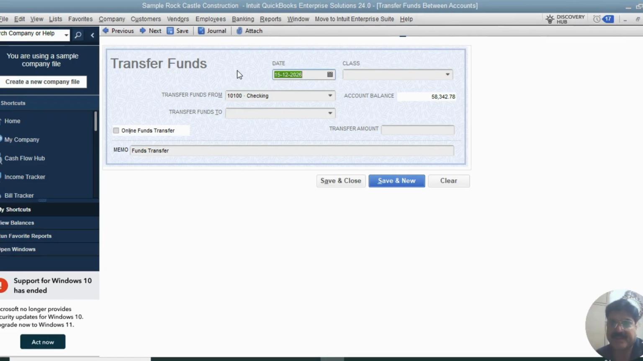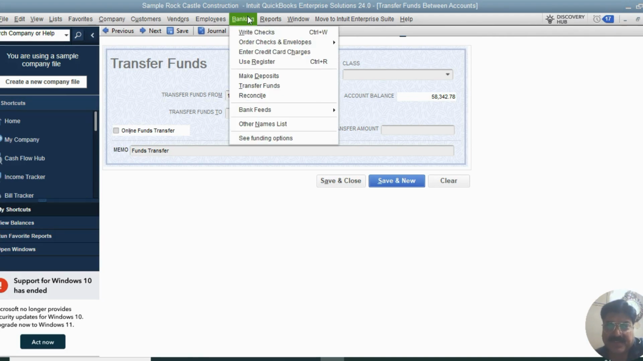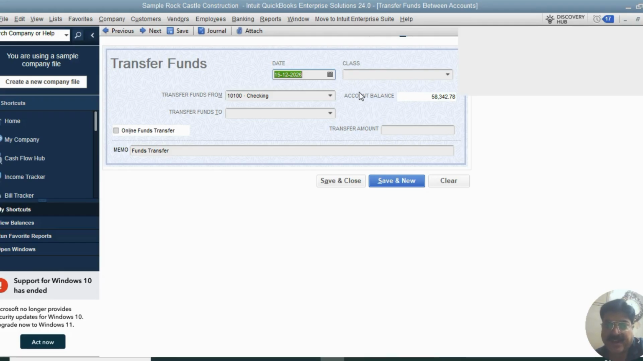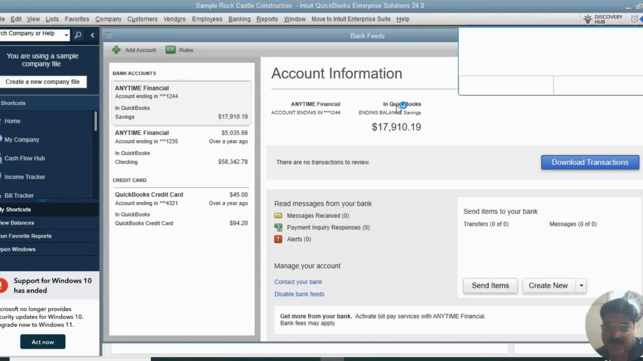If you have the online banking activity enabled in QuickBooks, you can see the amount automatically come up in your checking register, or if you have bank feeds activated, you can download the transactions, and you don't have to do it manually in that case, right? You can simply transfer the amount from the banking feature itself. So you can see the bank feed center. When we click on the bank feed center, make sure you have the online banking activity enabled, right? Your bank should allow you to download the transactions.